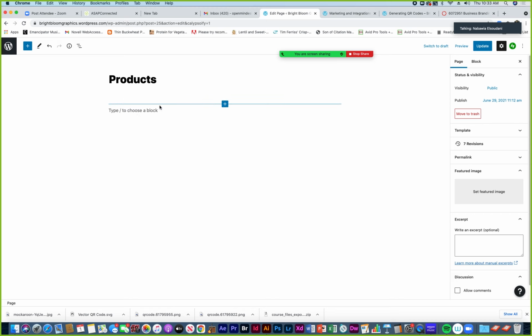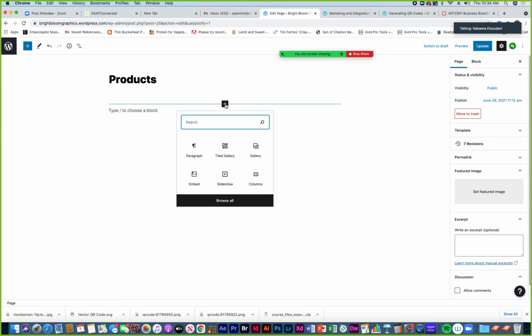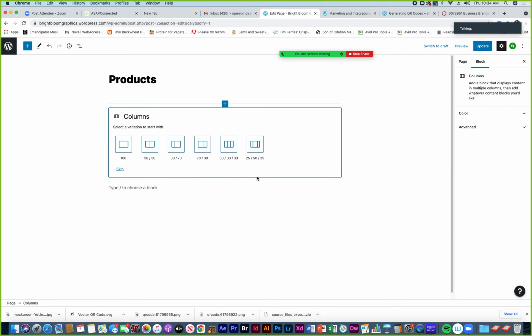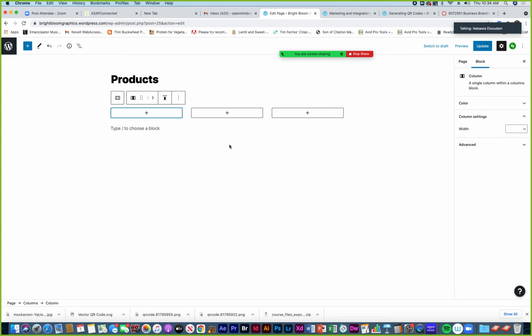So what I would suggest if you wanted to set up a products page is to use columns. So I'm gonna just click on this plus that says add block when you hover over it, and then I'm gonna choose columns. And then in columns, you can choose the type of columns you want. So I think I want to do this one that divides the space up into thirds. So I'm going to click that.